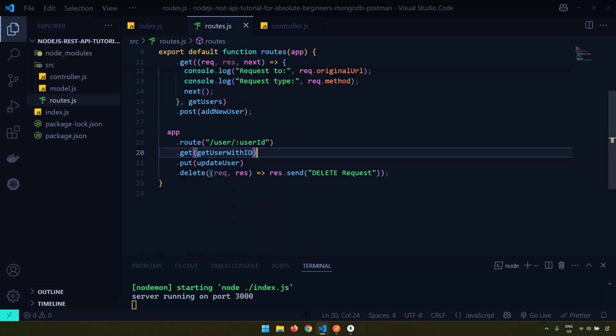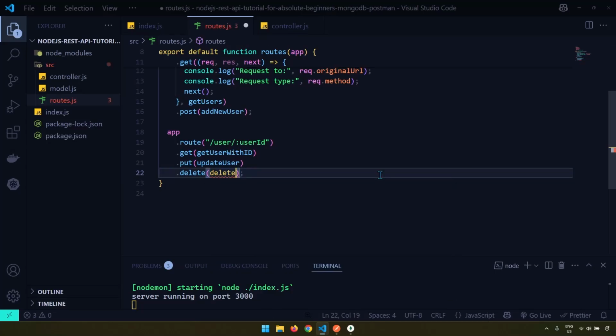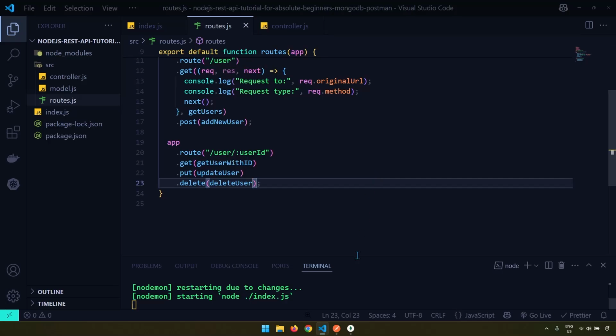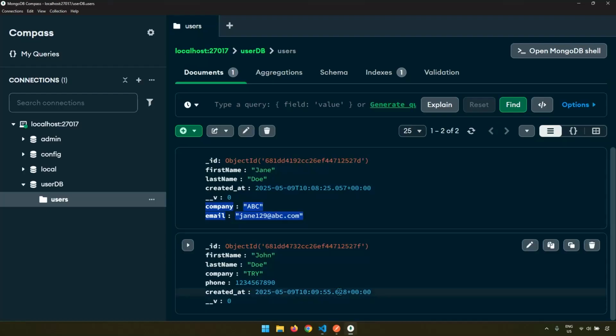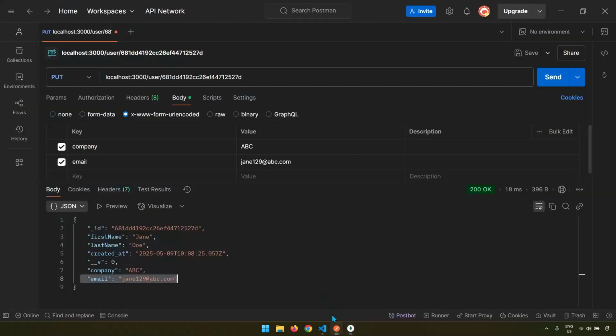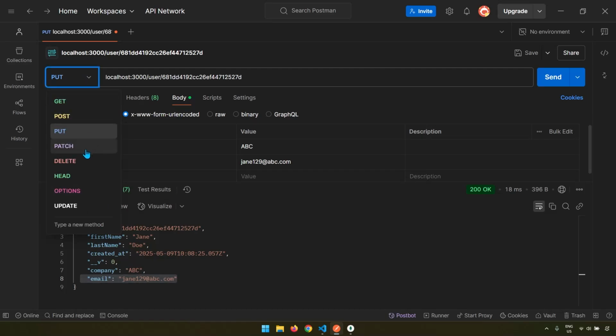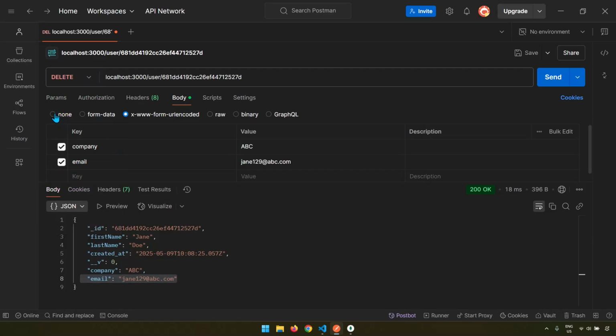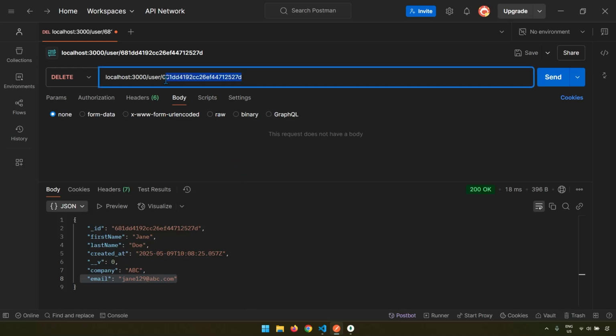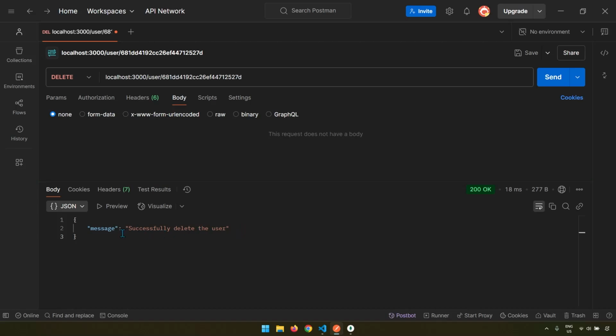So here we are with the delete. I'm going to get rid of this and it is deleteUser. I just imported that as well. Let's save it. Now, here we have two records inside of our database. Let's go to here. I'm going to click on delete, make sure this is none, and I'm going to try to delete both of our records. So this one belongs to Jane Doe. Let's send this. Now here it says successfully deleted the user.